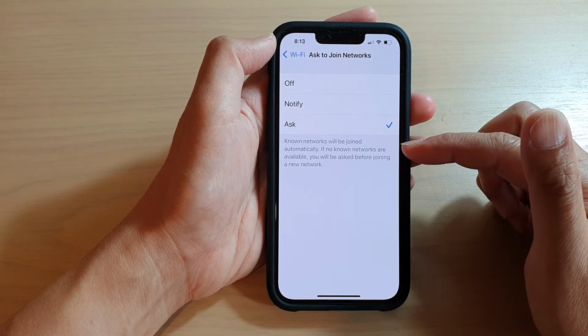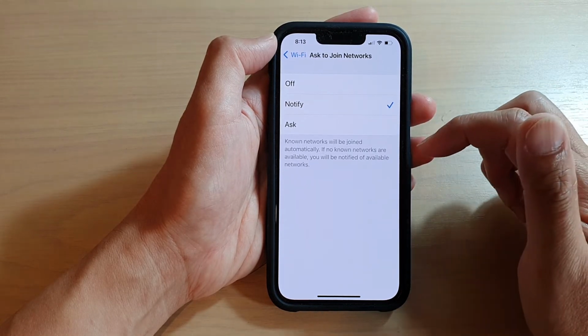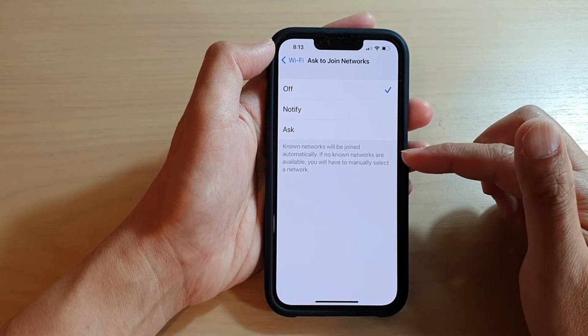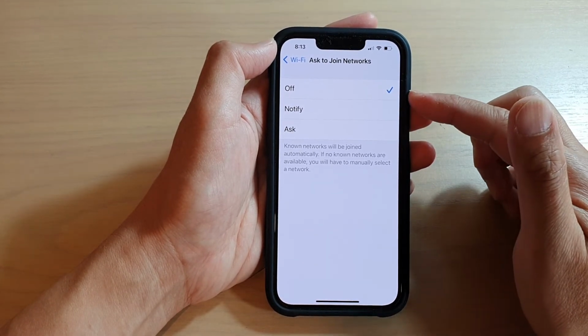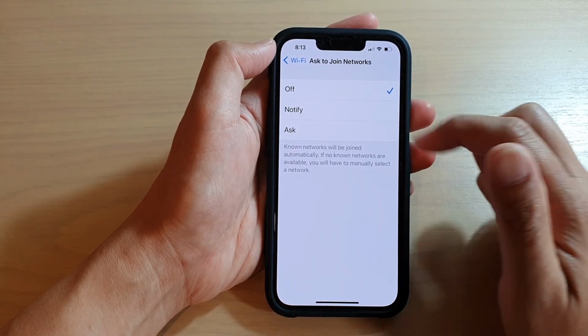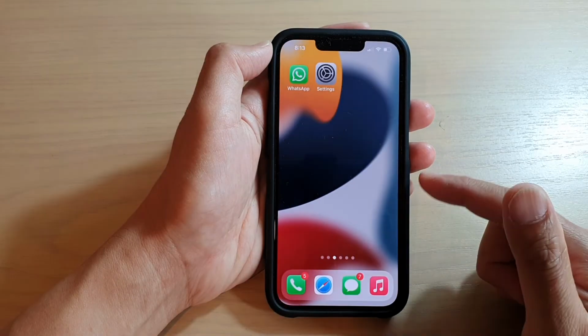So if no known networks are available, you'll be asked before joining a new network, or you'll be notified, or simply be switched off. So if you choose the off option, you will have to manually select a network. And that's it. Finally, you can swipe up to go back to your home screen.